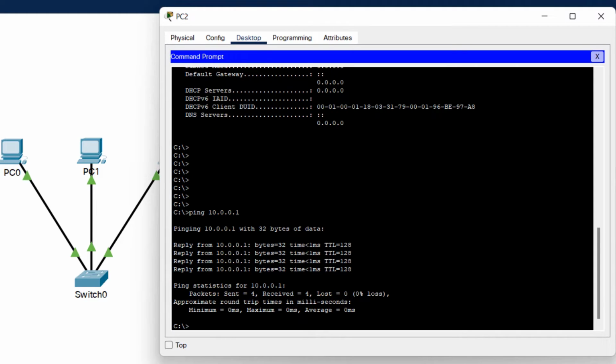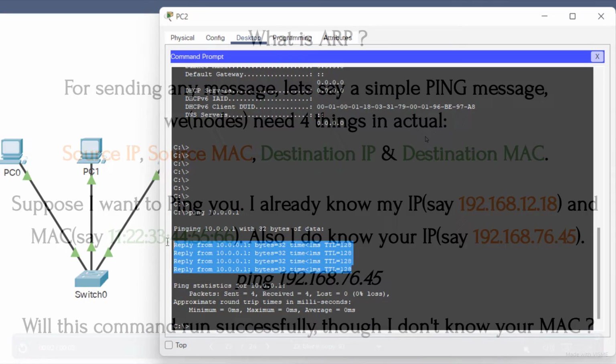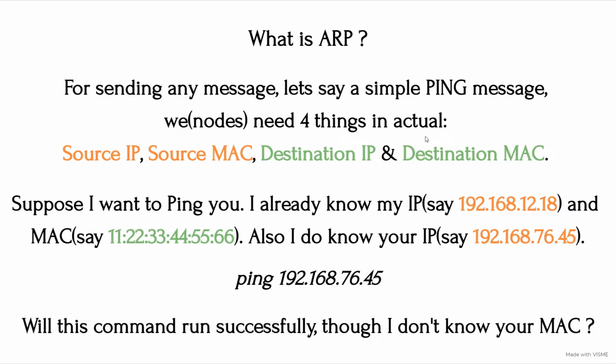And how is that possible? I just told you that you need to know 4 of them, but with only 3 of them I was able to send messages. So how is this happening? Am I saying something wrong? Let's see how this works. Now back to the Address Resolution Protocol.